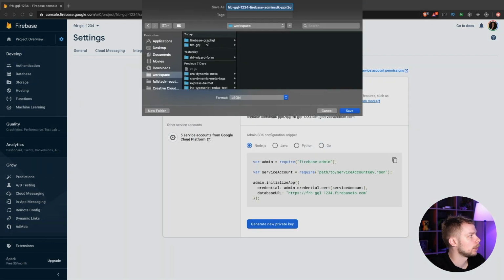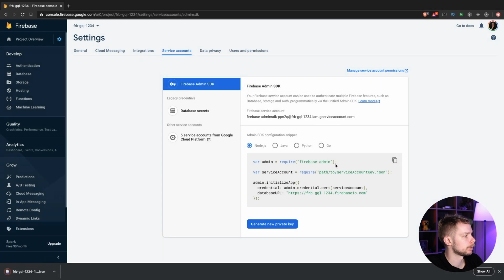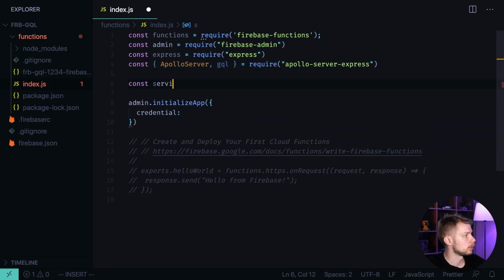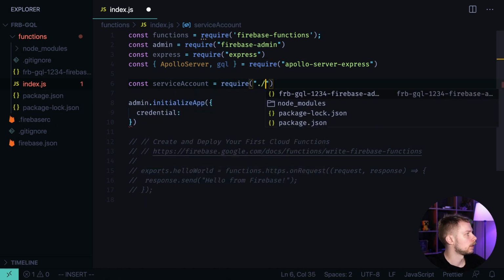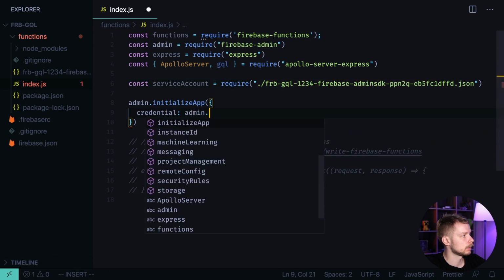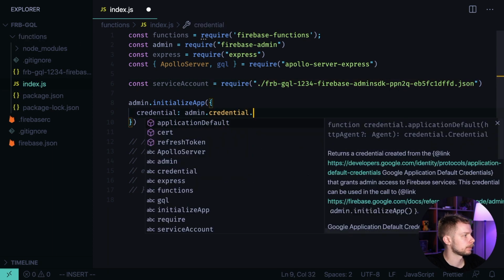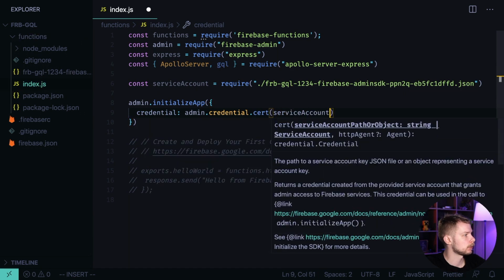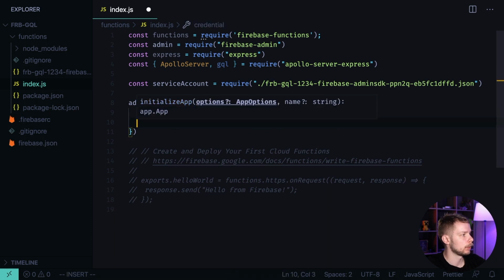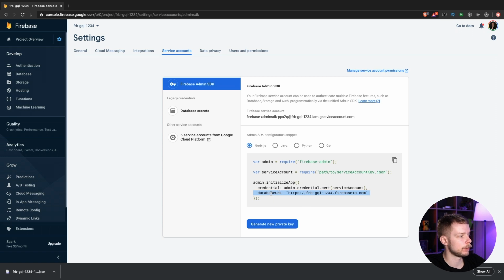download it. I'm going to save it in my project's functions folder. Now go back to your code, load the key: const serviceAccount = require, and then the key that you've just downloaded. Now pass admin.credential.cert(serviceAccount) as a credential to your initializeApp call. We'll also need to pass the database URL. You can copy it from the settings in the Firebase console.